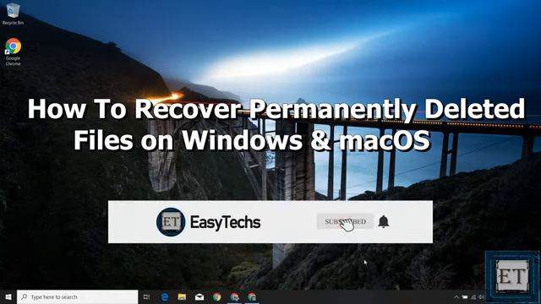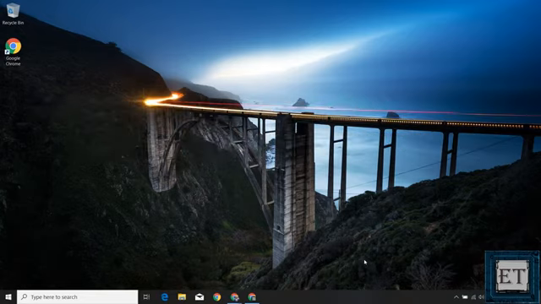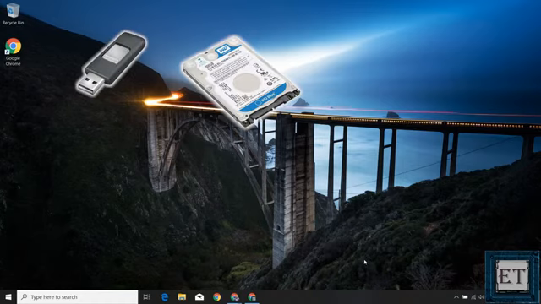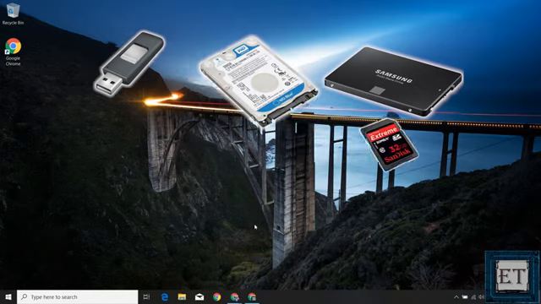In this tutorial, I'll be demonstrating how you can recover deleted files from your Windows or Mac PC. Now this could be files you lost from your PC or from any other storage devices such as USB sticks, external hard disks, SSDs, SD cards for cameras, micro SD cards for phones, or just about any other storage media.